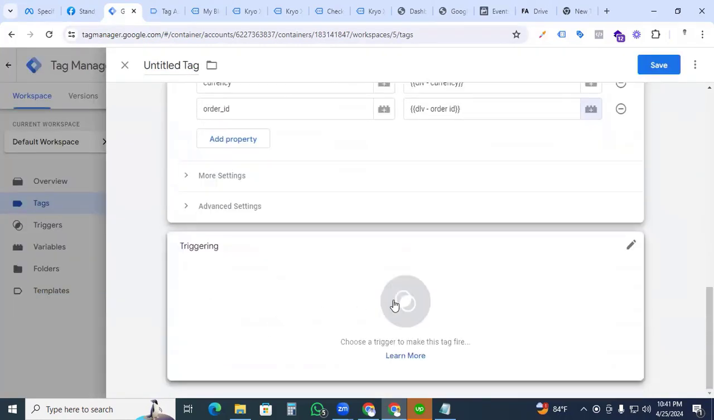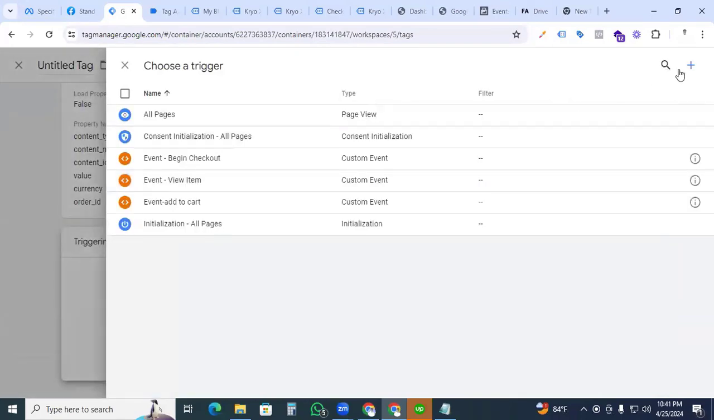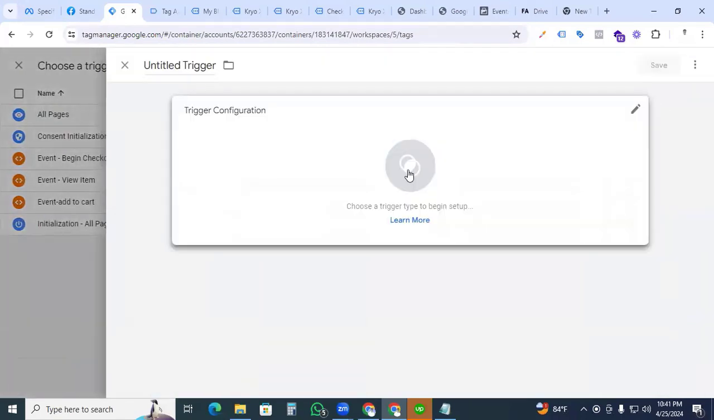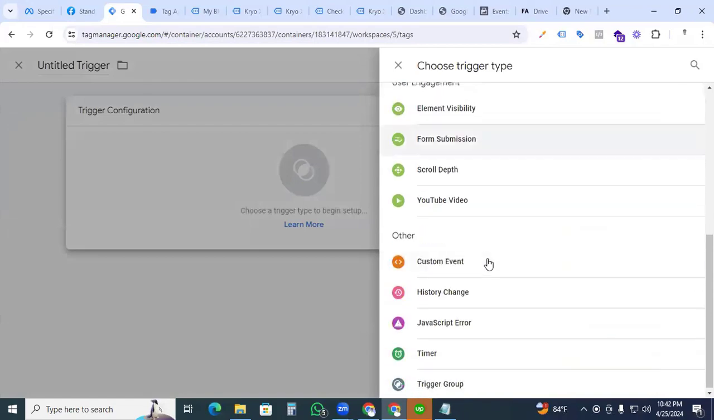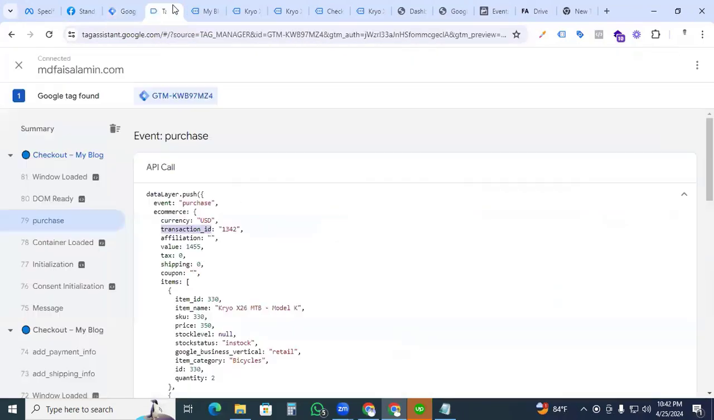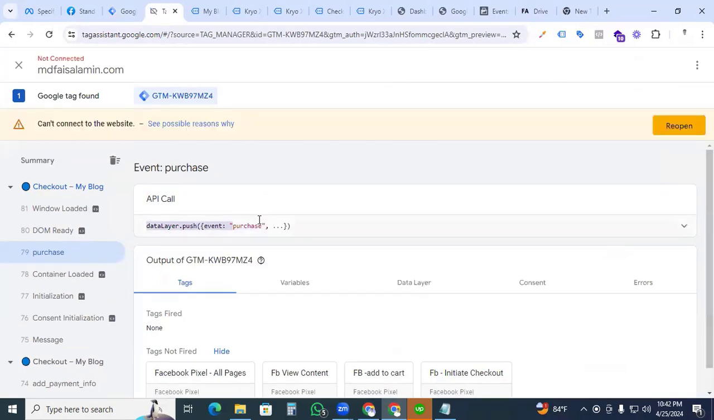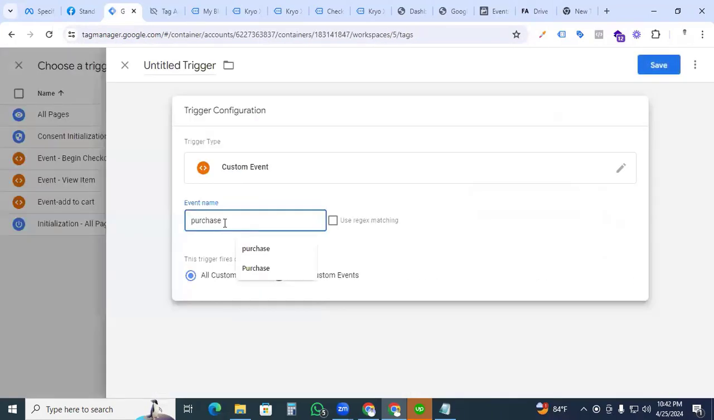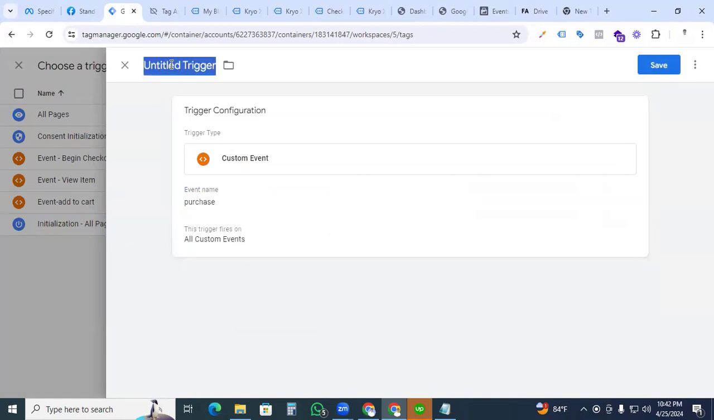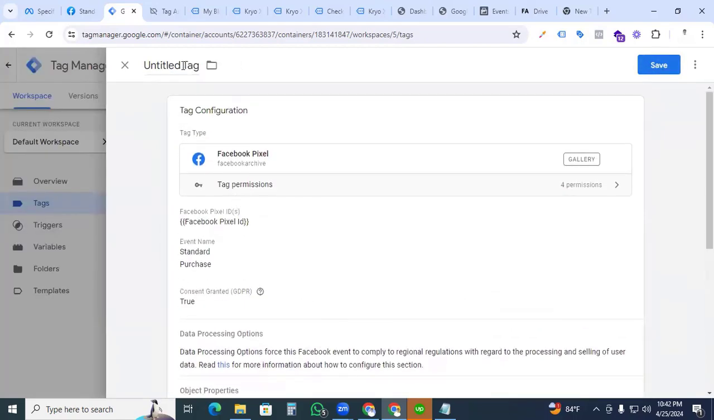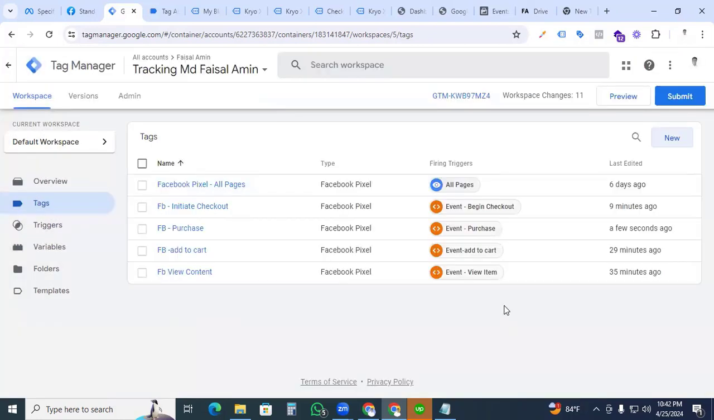Now it's time to create a trigger. Click triggering, click the plus sign for a new trigger, and in the trigger configuration choose custom event. For the event name, we go to the Tag Assistant, copy the event name purchase and paste it. Finally, we give the trigger name, that is event purchase. Save it. We are done with the whole process, so we just give the tag name, that is AB purchase. Save it. Now it's time for testing.